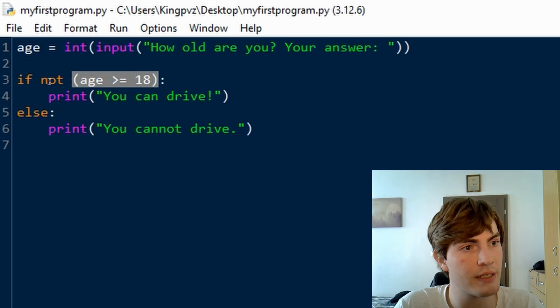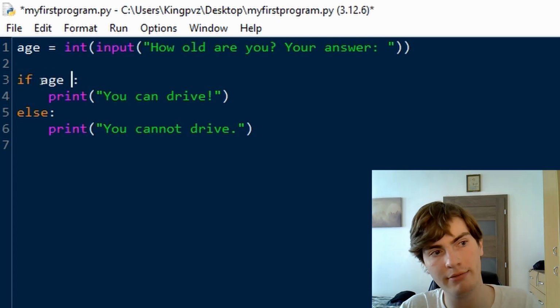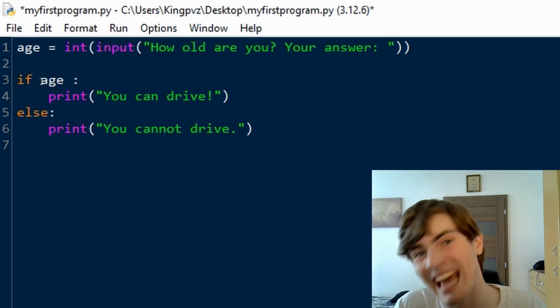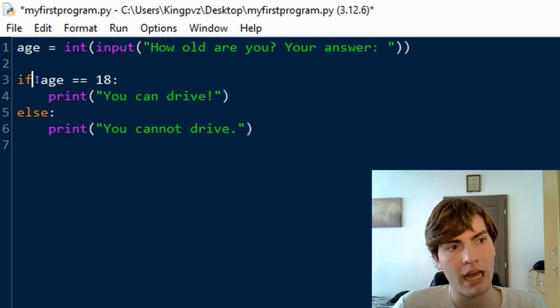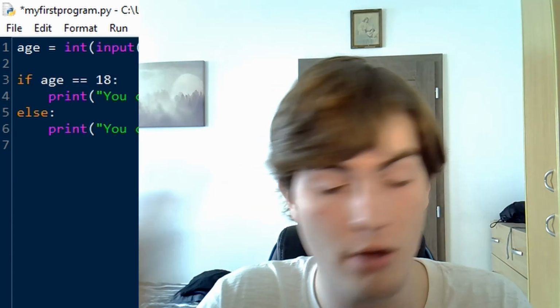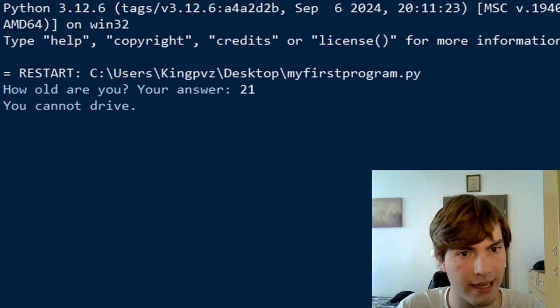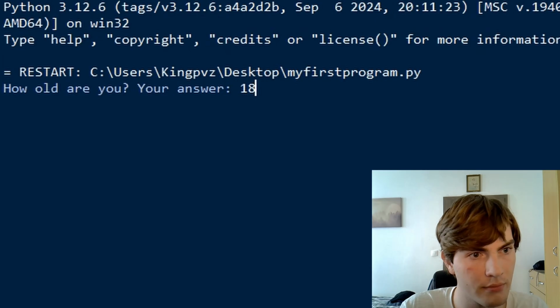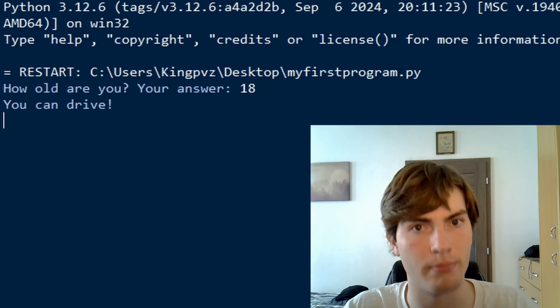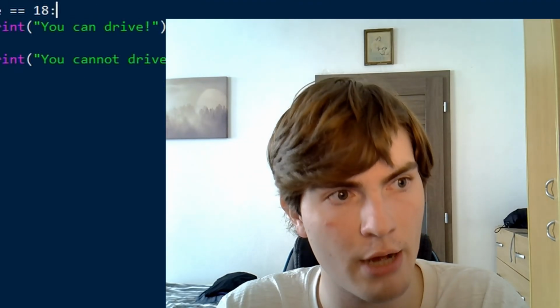Another way to do this is, for example, I can only drive, in this case, when my age is exactly 18. This is how we check whether the age is exactly 18. We use the equal sign, which is two equal signs. Don't forget that. So if I'm 21, I can no longer drive. I cannot drive. But if I'm 18, I can drive. Don't forget to use F5 to open the console. That's how you run the program.